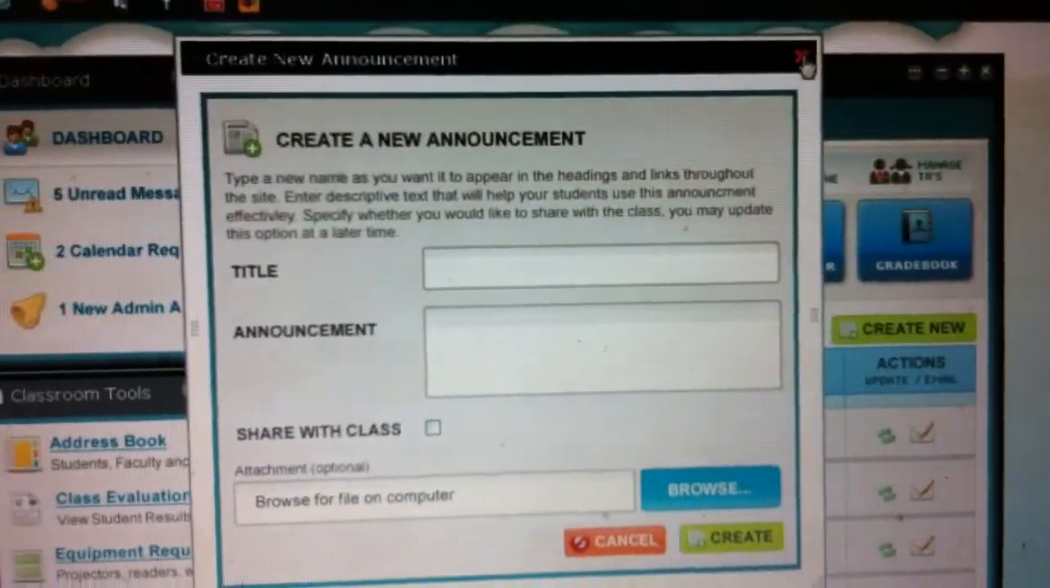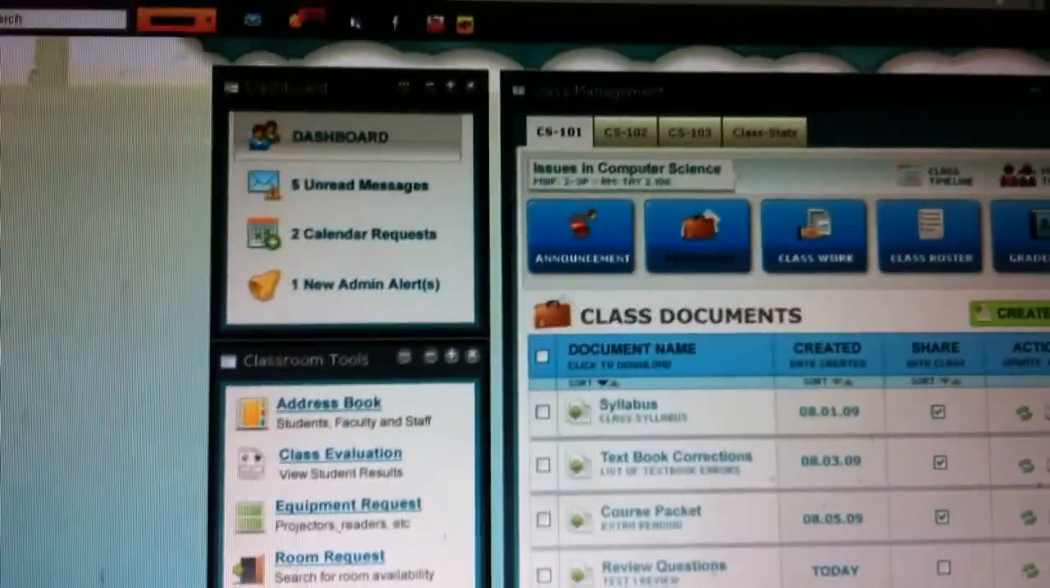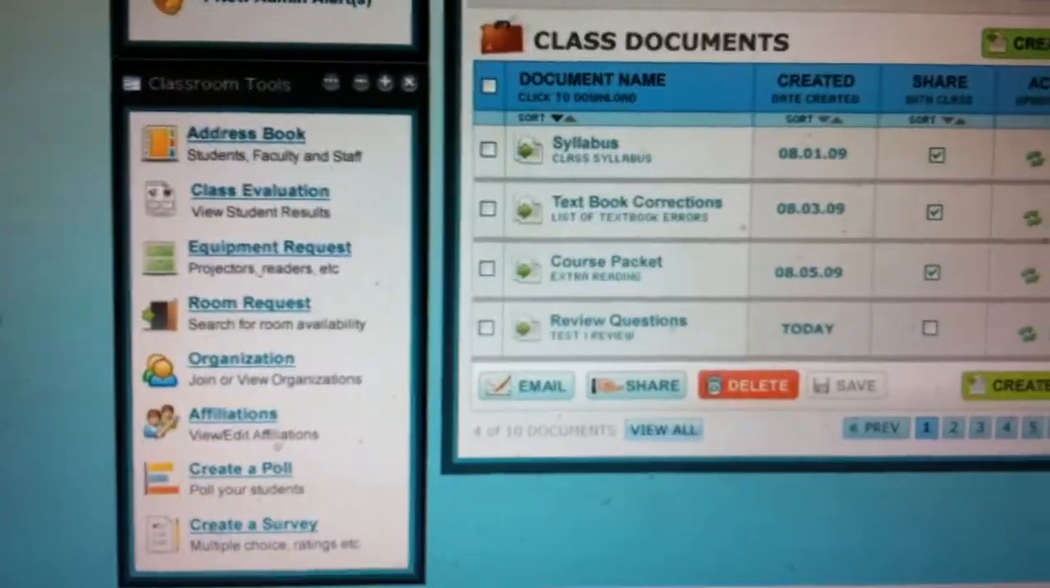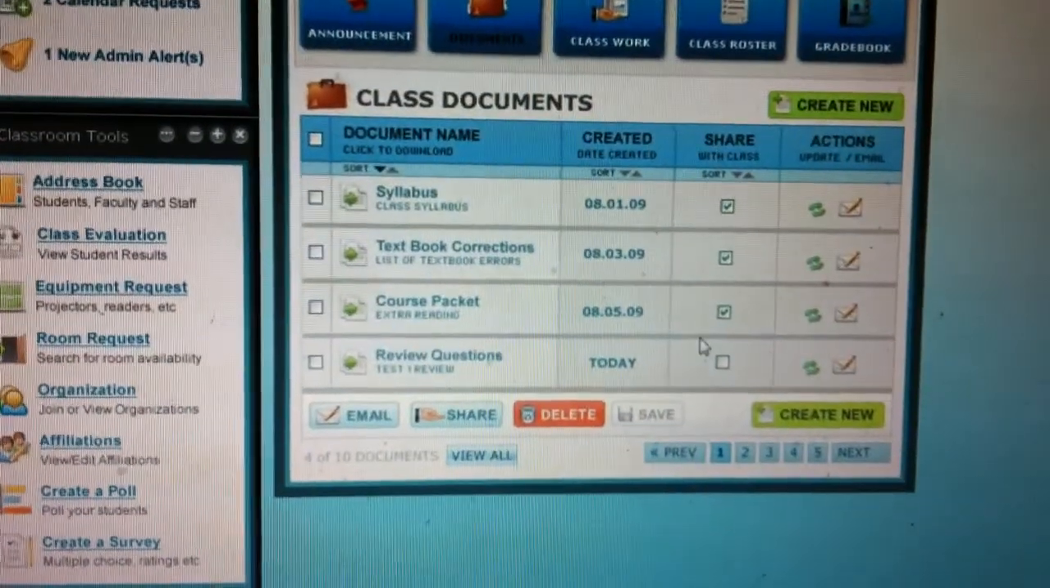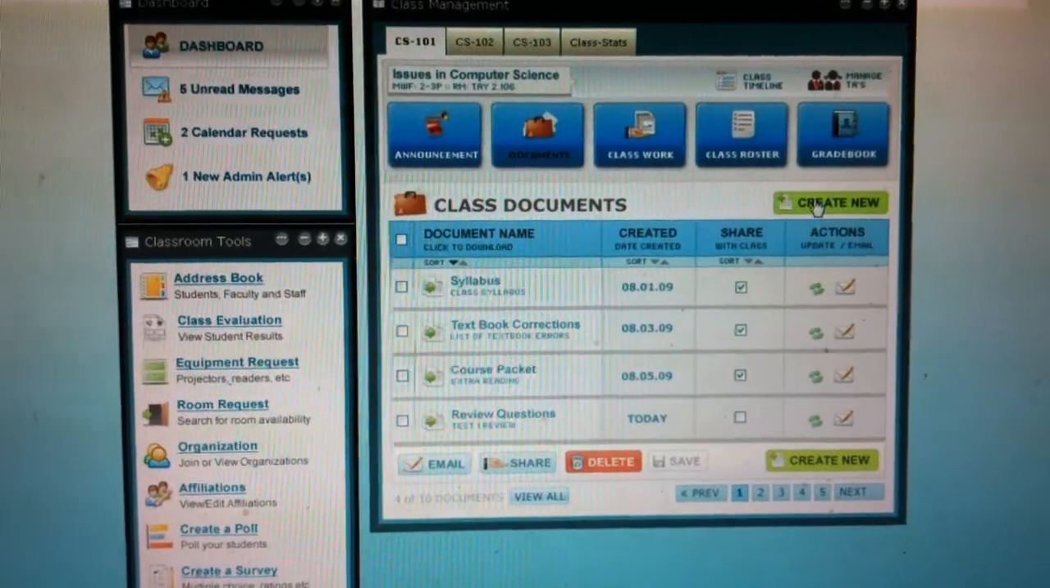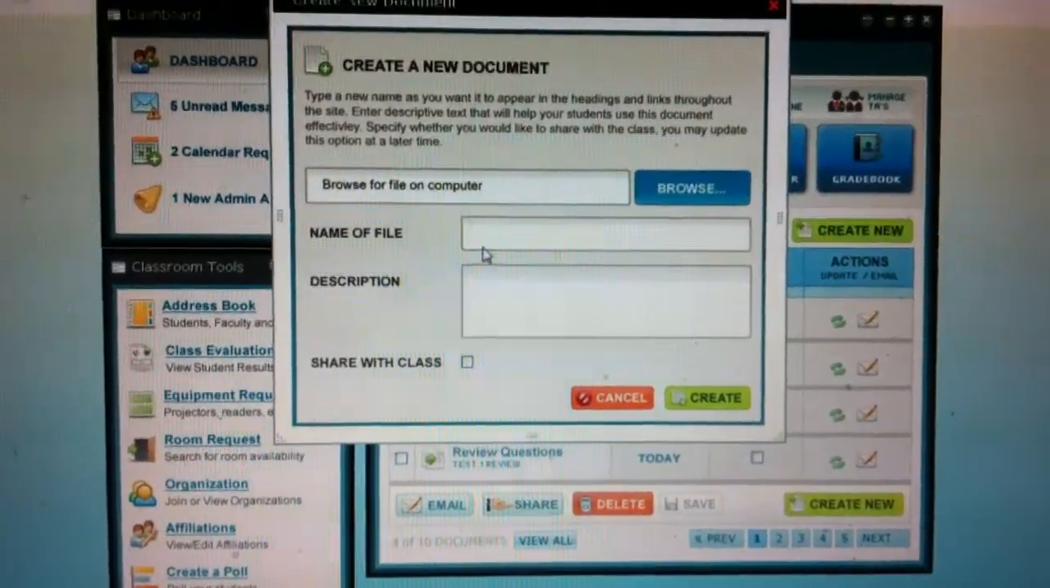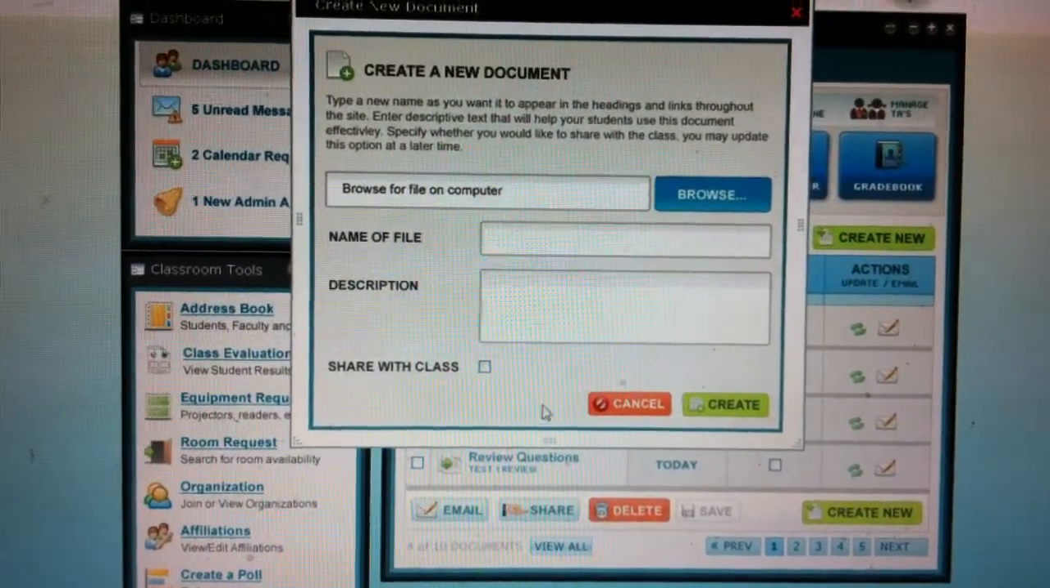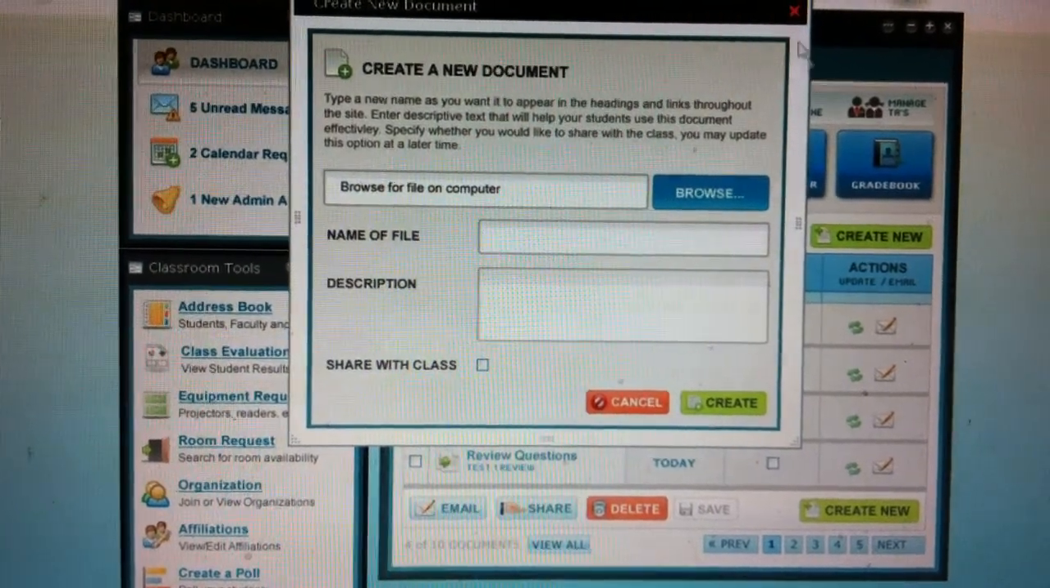It's done. If I want to do a document download and I want to say, okay, here's how I email it, here's how I share it, here's how I view all, here's how I create a new one. I browse on my computer, put in the file, describe it, and I share it with the class, right?